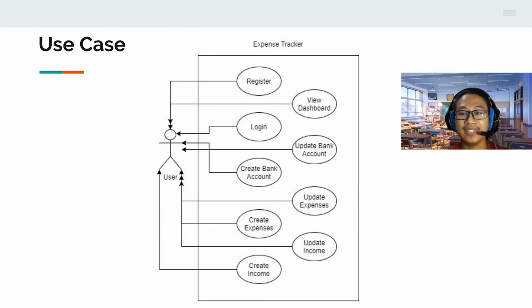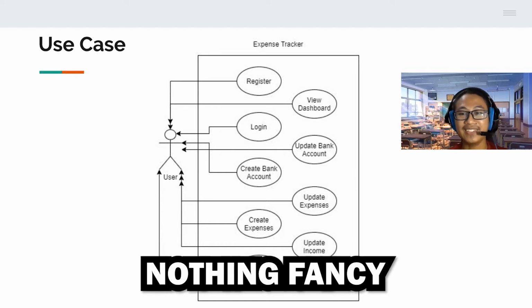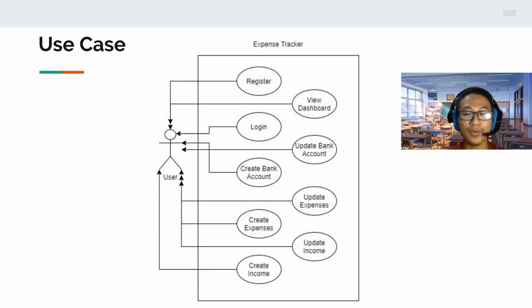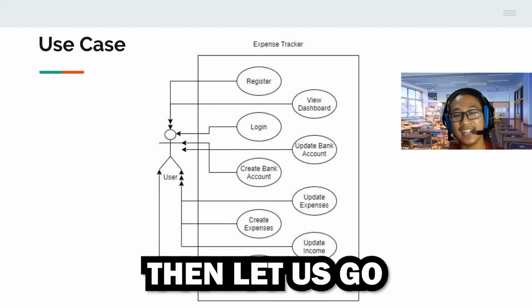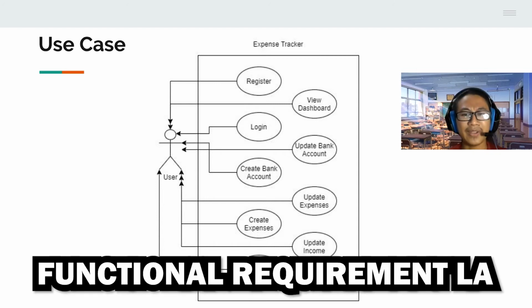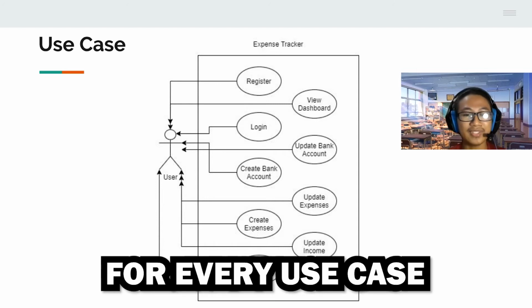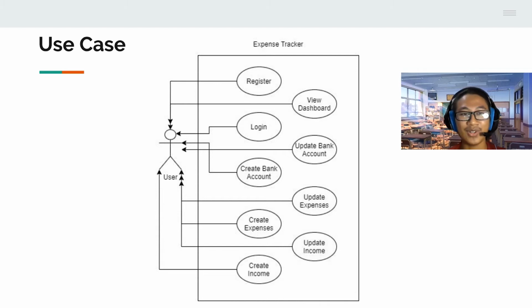So here you can see our use case diagram, nothing fancy. You can stare at it for one or two seconds. Okay, then let us go to the first functional requirement. If I explain every use case, sure it will take like 20 minutes. So I will explain like this.